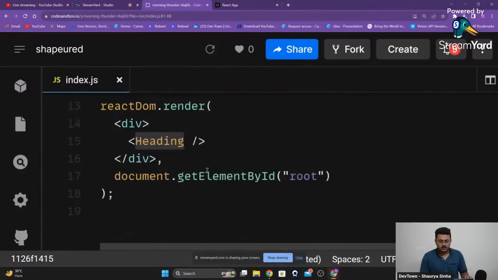Heading. So this is how you actually call a component. Because component itself is a function, you need to call it. Inside JSX, this is how you call a component. Whatever the component contains, whatever HTML code that it contains, it will come up right over here.